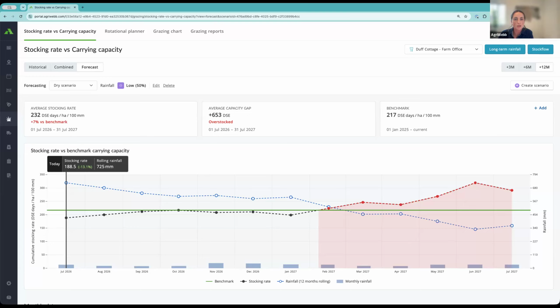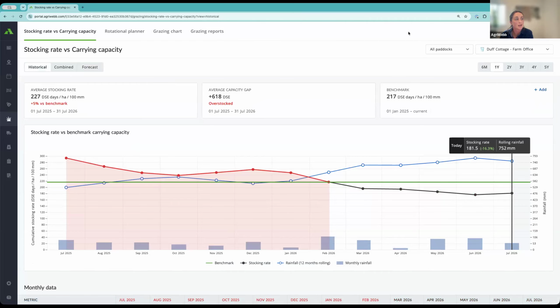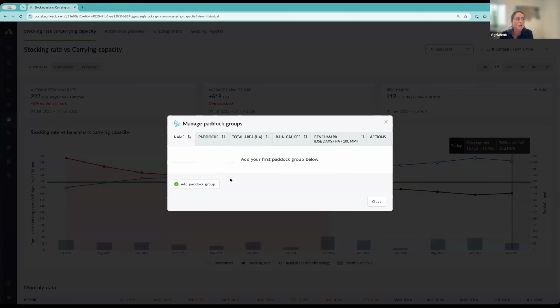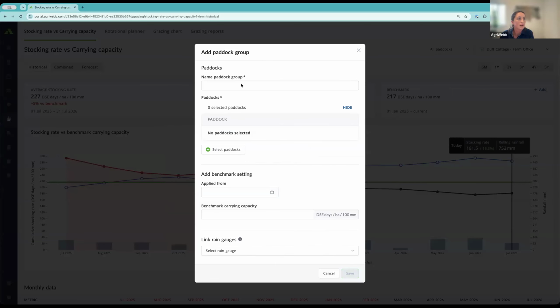One question that did come through a couple of times from a few different people was around whether it was possible to have the forecasting tool enabled for different subsets of paddocks and different blocks. At the moment, we've got a new tool around paddock groups on the historical mode. That's something I haven't shown here, but basically there's a new drop down on the historical view where you can come in and manage paddock groups. So here I can come in, add a paddock group.